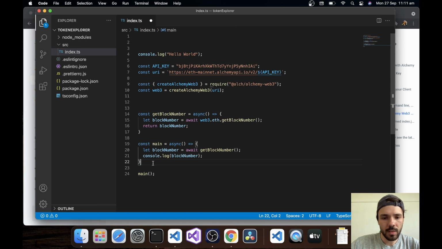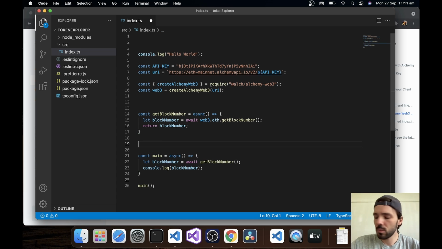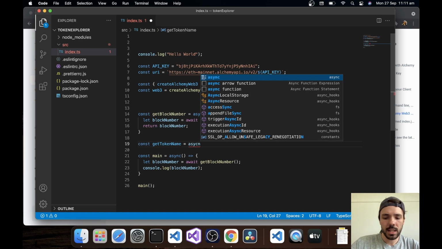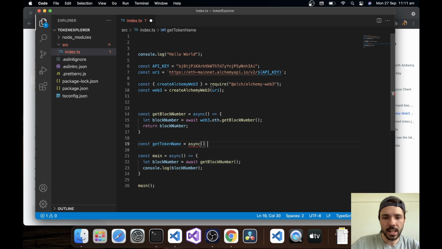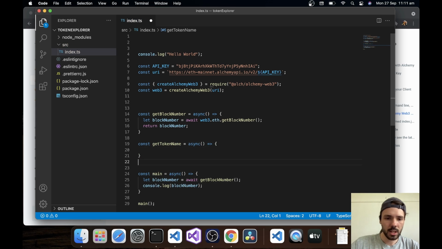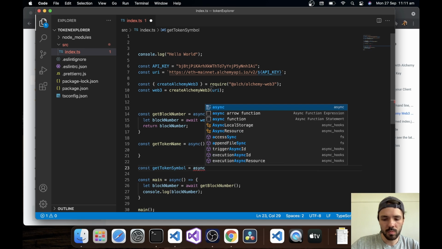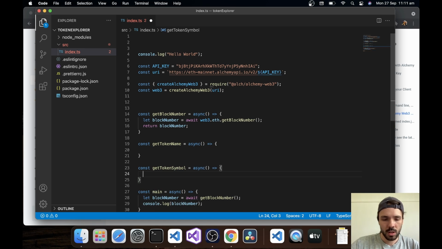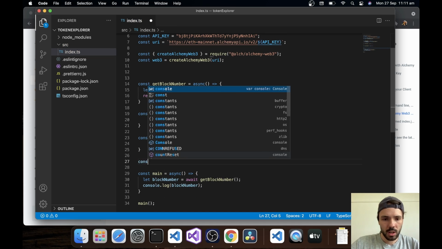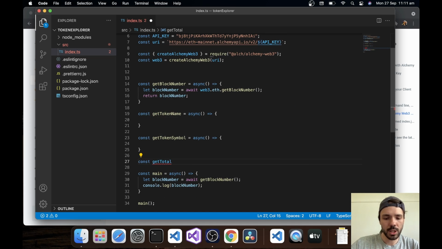Cool. So now that this works, that's our first function. Let's define all of the other functions we're gonna be using. Let's see. What can we get for a token scanner? Let's get a token name, for example. So const get token name. All of them are gonna be async because all of them are gonna be awaiting something from the Alchemy and from the node. Okay, so that's token name. Let's get token symbol as well. Token symbol. And we're going to then be completing these functions one by one. Okay, that's token symbol. And let's get total supply of a particular token.